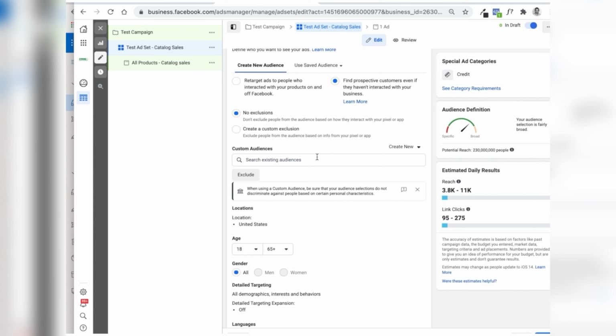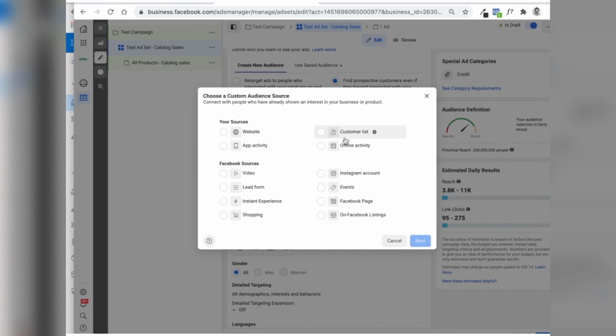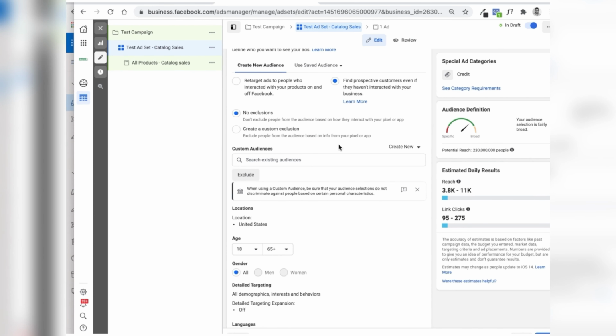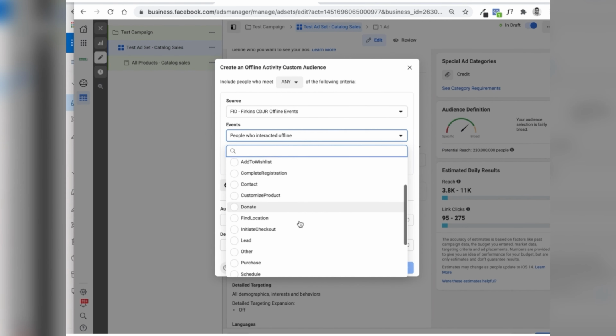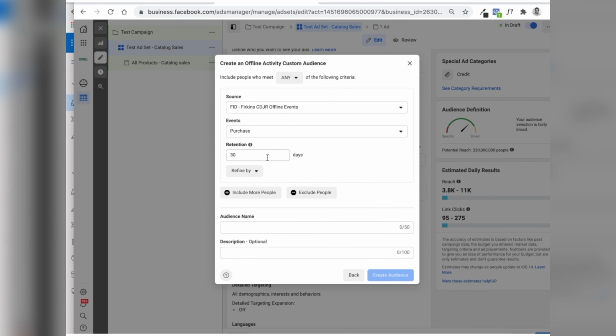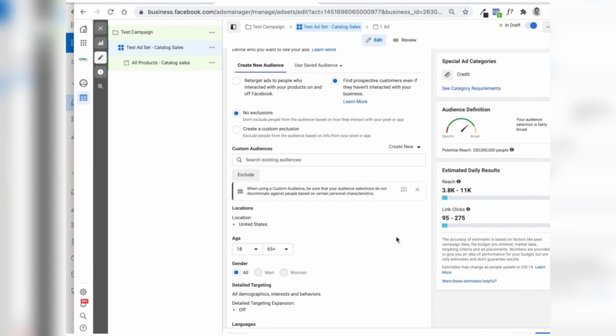But what I want you to do is take all of your offline buyers, and I'll show you how to do it. Custom audience, offline activity. Next, we're going to go interacted offline to purchases, and then 180 days. I believe that's all the data it'll retain. Name it, save it. You only have to do that one time, but when you come back here, that audience is going to automatically be in your inclusions.